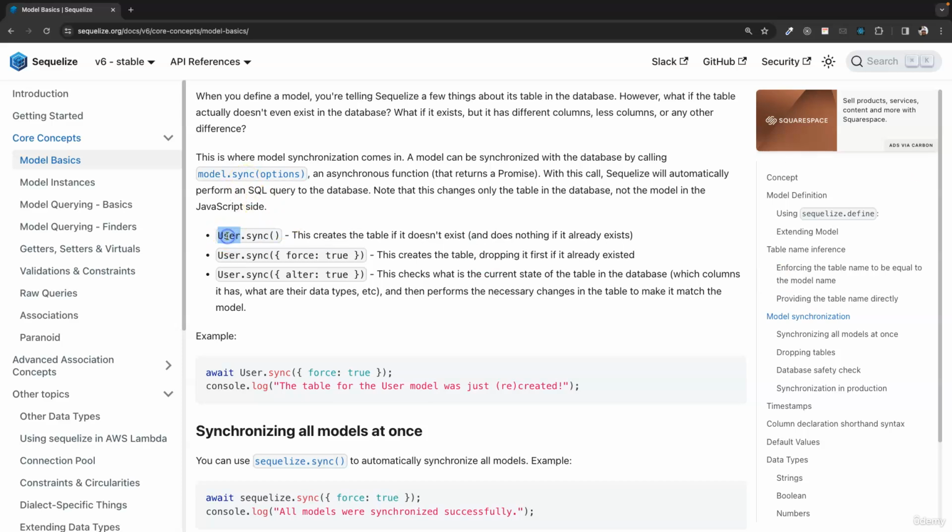So the model dot sync, it says this creates the table if it doesn't exist, and does nothing if it already exists. So we are going to use this dot sync. Now for testing purposes, if you want to clear the data in your table, you add this property, force, set to true. It's going to drop the table. We're only going to use this if you want to clear the table and add some new data.